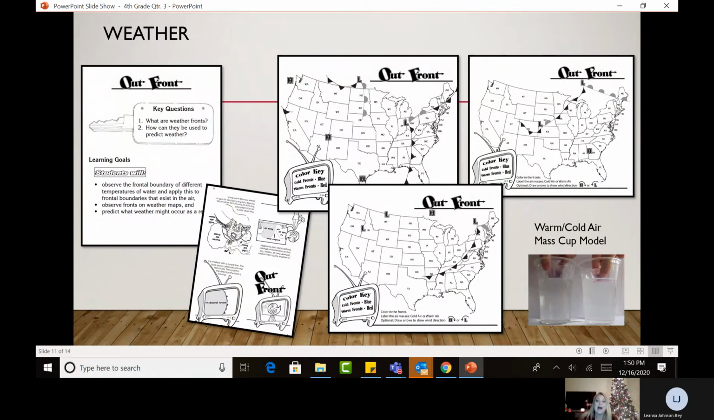Here's another one called Out Front. I love this one because you can do a demonstration at the beginning of this activity. You can see down here, I have a photo of a warm, cold air mass cup model. So what you do is, let me make sure I get it right. I want to say the right thing. Okay, so you're going to use water to learn about weather fronts.